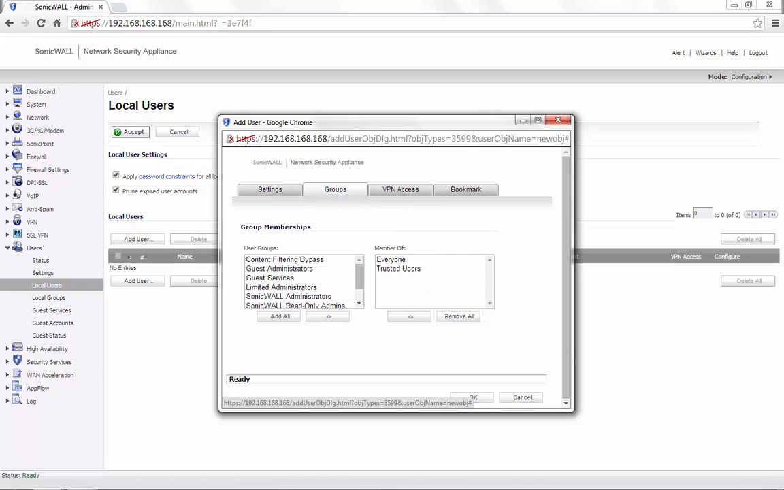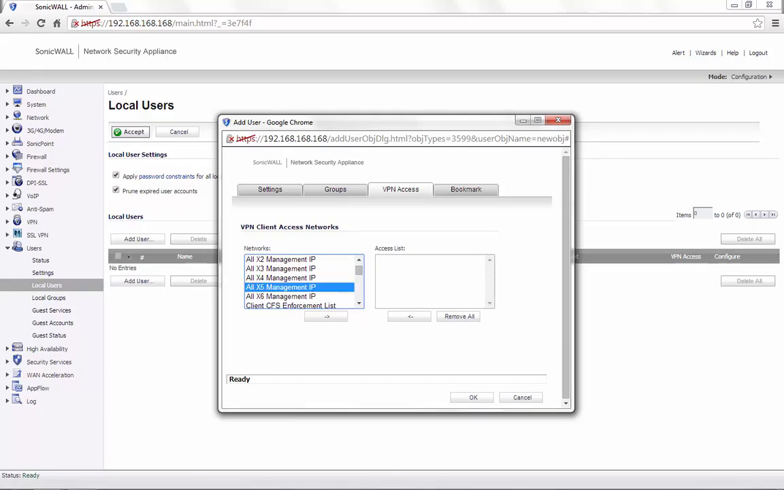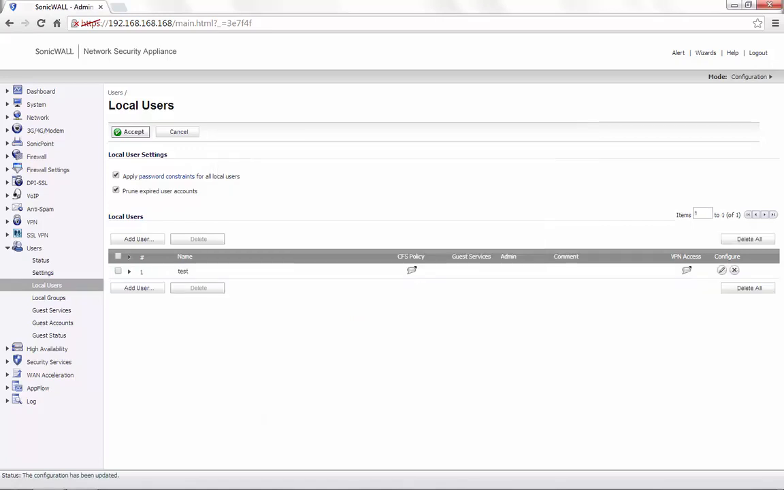Under the Groups tab, this user will be a part of everyone and trusted users group by default. Under the VPN access, you can provide the IPs or the network to which this user has access once he's connected to the VPN client. For demonstration, we'll use LAN subnets. Click on OK to save the settings. In this way, you can create multiple users and provide specific VPN access to these users.